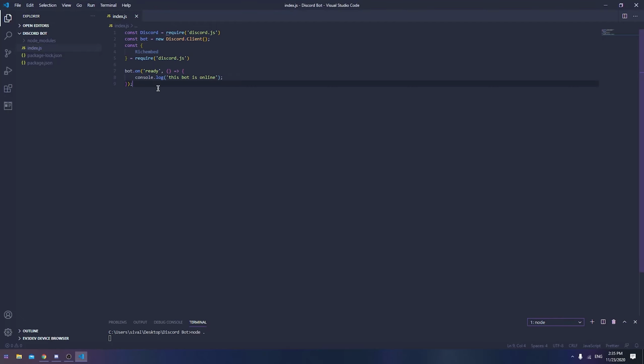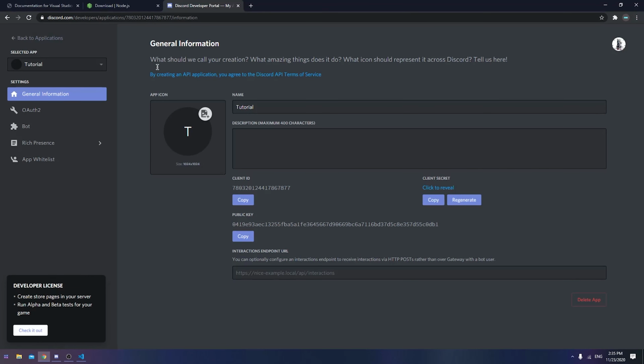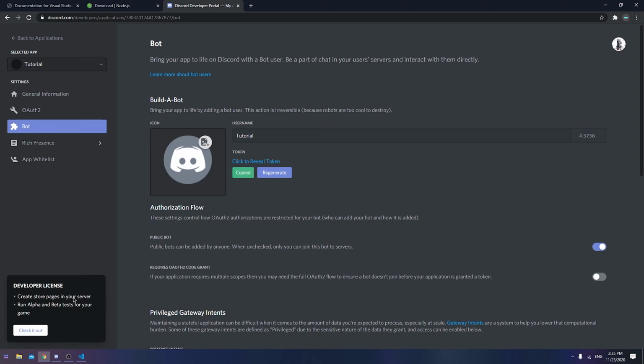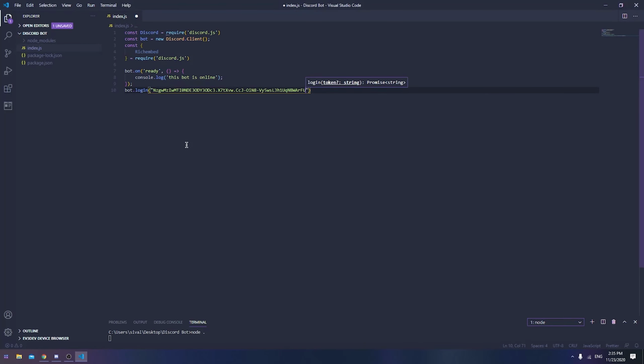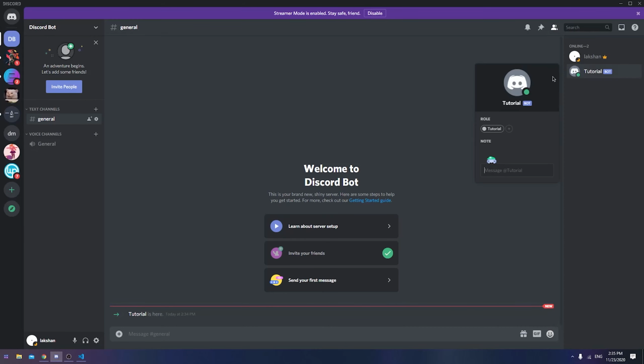You have to put in the token. I completely forgot. Okay. So you have to put in at the end bot.login, brackets, quotation marks, and go back to your Discord developer portal bot and copy the token here. Paste it. There you go. Now if we type in node space dot again, you can see that the bot is online. We go to Discord. Yes, the bot is online.